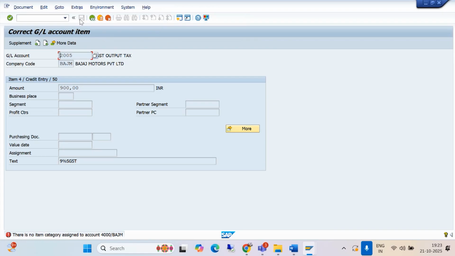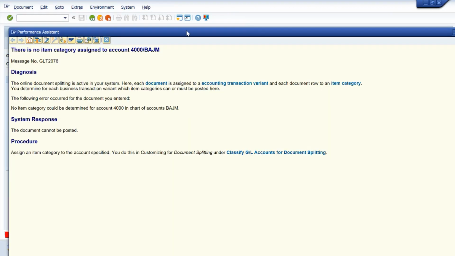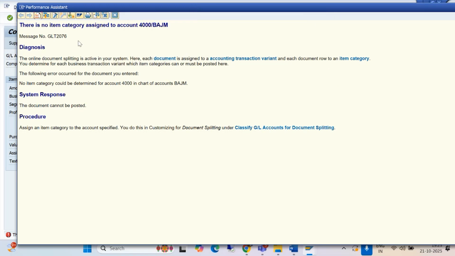There is one item assigned to this. So if you get this type of error, you have to read it. If you read this, there is no item category assigned to the account 4000 BHAM. The online document splitting is active in your system. Here, each document is assigned to an accounting transaction variant and each document row to an item category. So what is the purpose? Like if you see here, just assign an item category to classify the GL account documents.